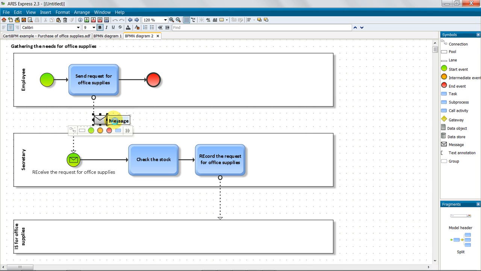I will call this message a request for office supplies. And I will create another message in the second message flow, and I will call it new record, office supplies request.